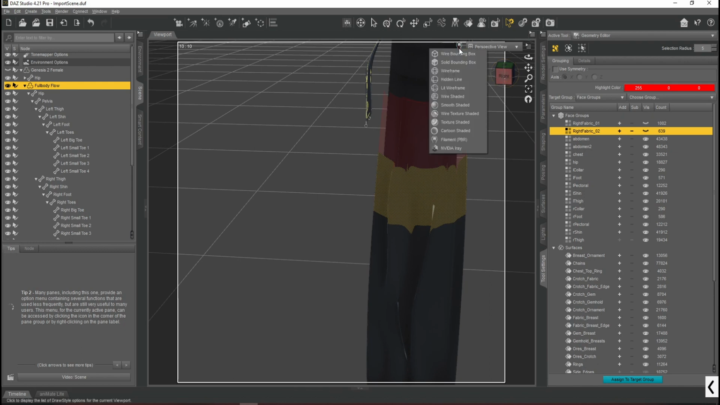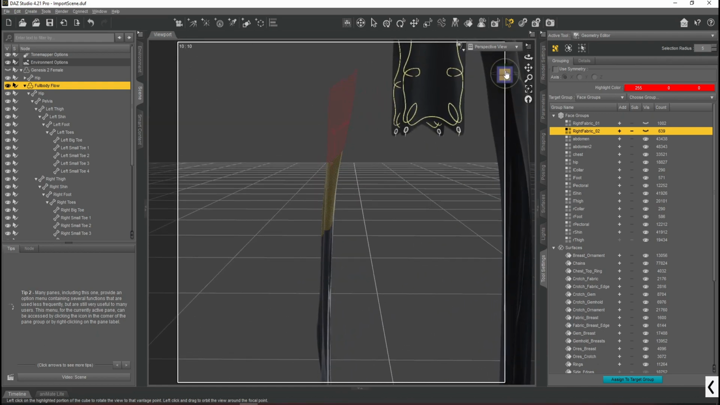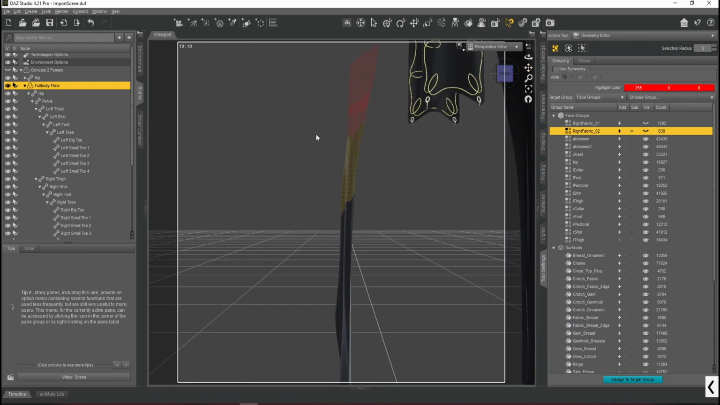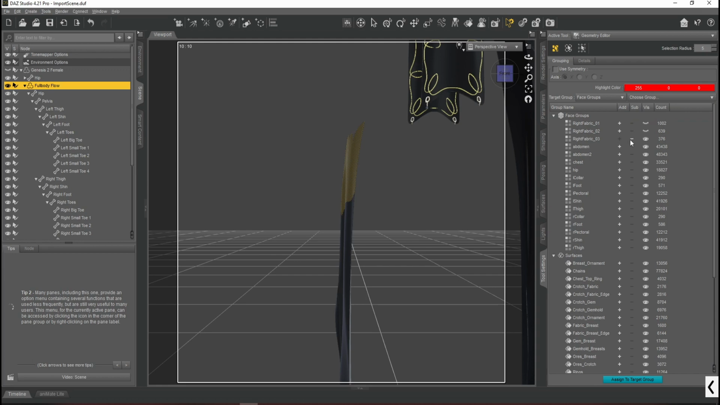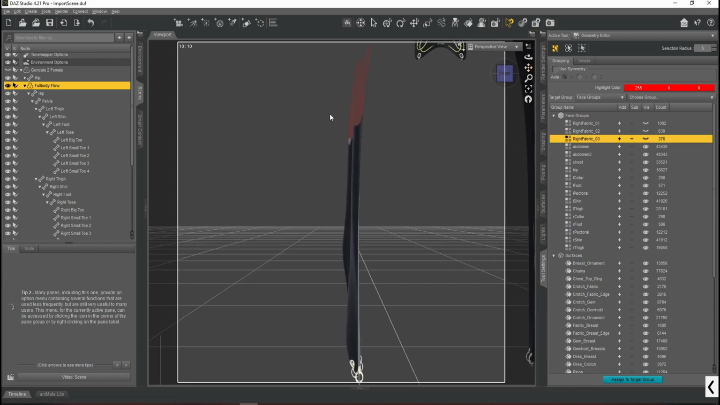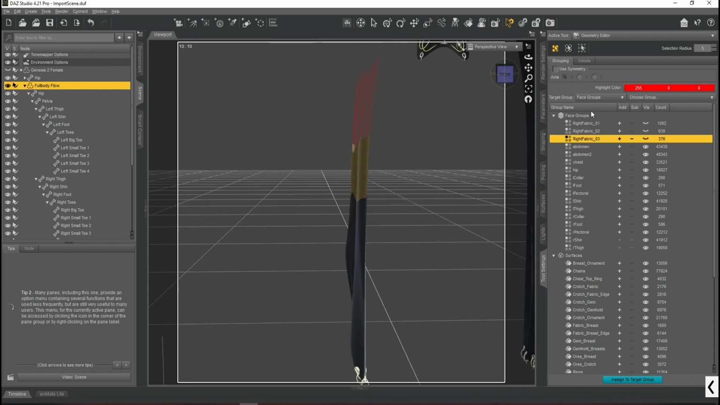I don't recommend working in iRay mode because it is usually very RAM intense. Okay, create face group from selected, right fabric 03. Okay, we're going to make that invisible as well. Going back to marquee selection. This looks good.